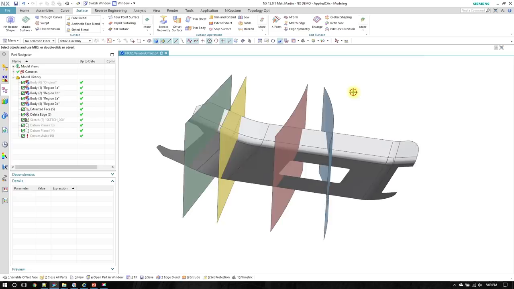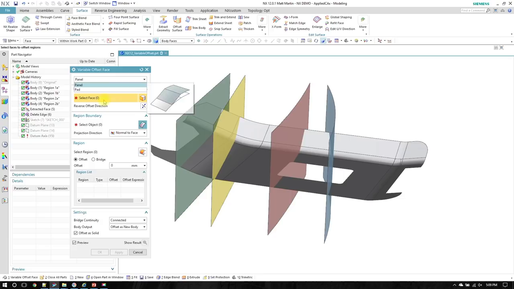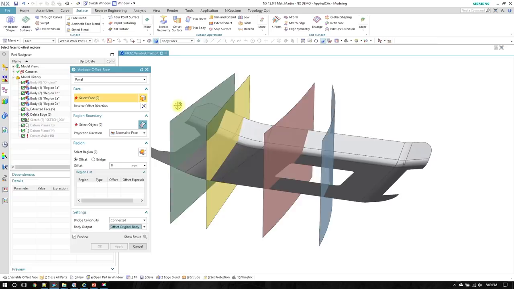Over here, I'll do a variable offset face. I have this set to panel, and there's a bunch of different settings down here. I can offset this as a new body or offset the original body. When I offset as a new body, I have a solid offset option. I'll get to that in a minute. So I want to offset this as the original body.